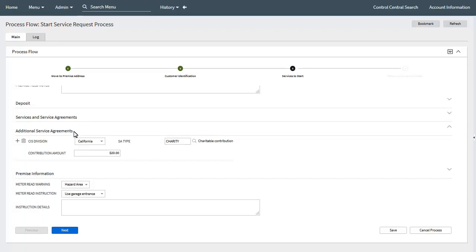The third grouping, the additional service agreement section, is where the call center agent can specify the additional service agreements to be created as part of processing the start service request. An example would be a service agreement for charitable contributions. Additional service agreements to start can be selected from those defaulted from the reference customer service request type or be added manually.